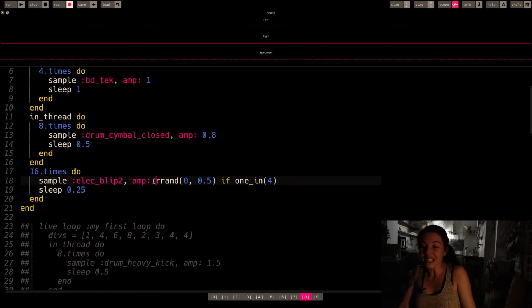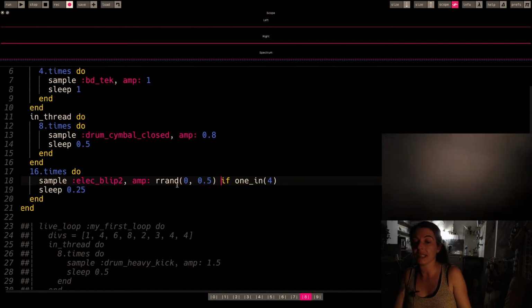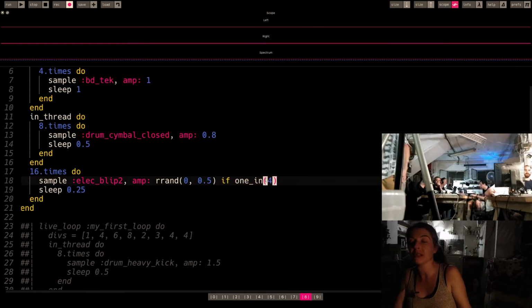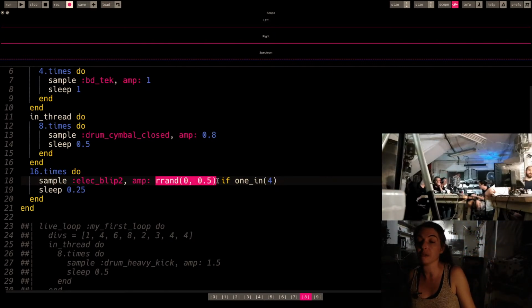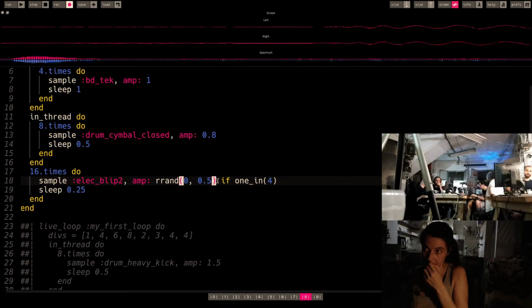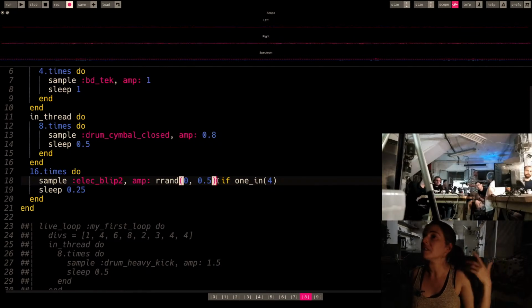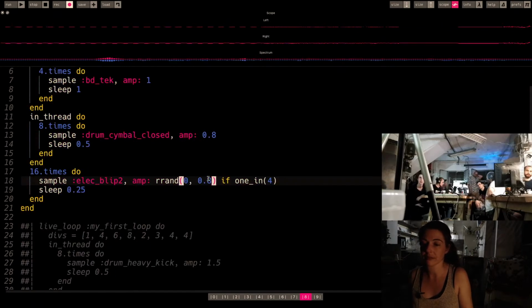Okay. So here I'm using rrand. It takes 2 decimal numbers. What it means is it's going to choose a value between this value and that value. So now, not only am I going to play with a probability of 4, so there's one chance out of 4 that it's going to play, but also the volume is going to vary. So if I play this, sometimes it's louder, sometimes it's softer. If I make that bigger, you'll hear better.